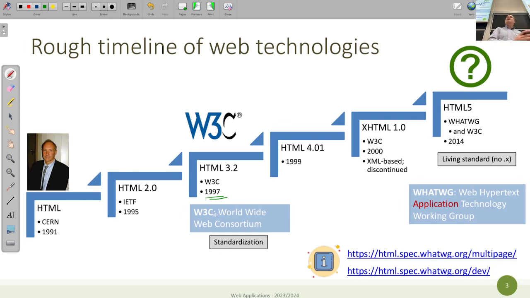Otherwise, we will have a language by Microsoft, so Microsoft HTML that works on Edge, Google HTML that works on Chromium, and so on. There was a time in the past, we may say before 1997, where that happened. It was the browser wars. Everybody was competing with the others. Now, fortunately, we have this consortium that defines what we can put in the HTML and how browsers have to interpret that.